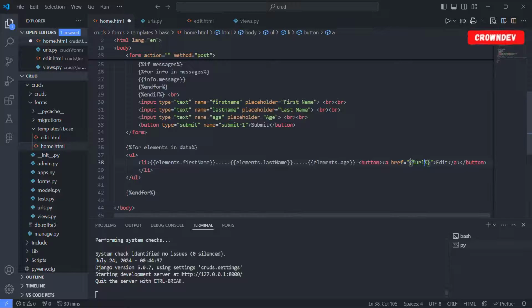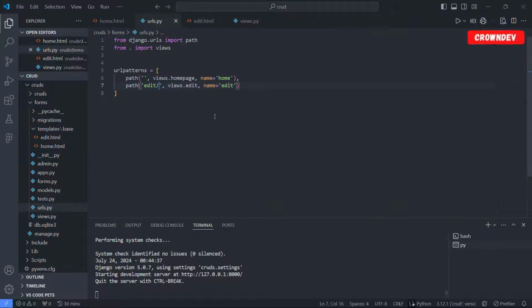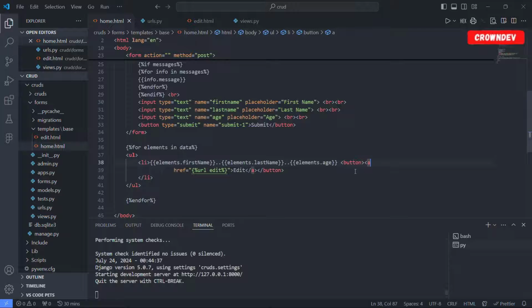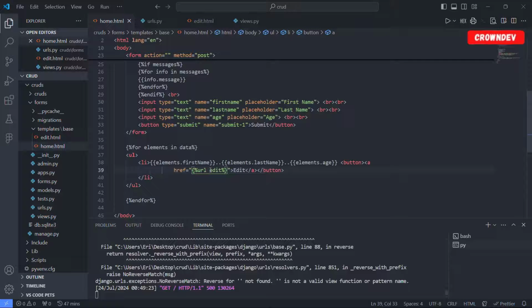Now in our home.html, we can call the URL we want here in the Django form by saying URL. Let me reduce all these lines so that you can see what I'm doing. This URL is taking us to the name we called, that is edit. Okay, this should be in quotation.